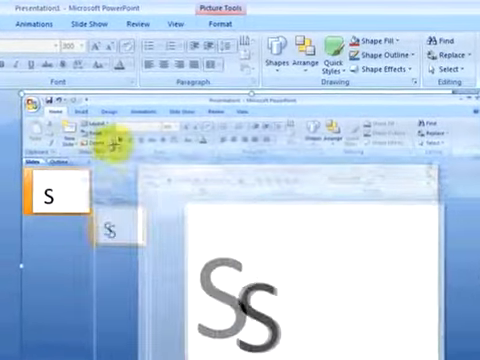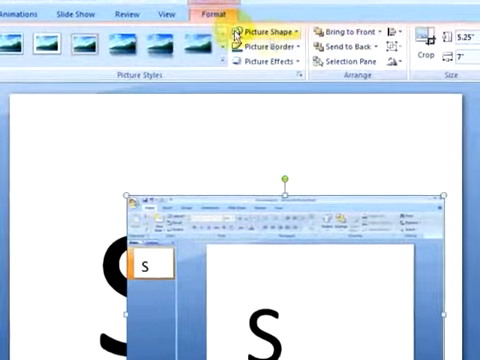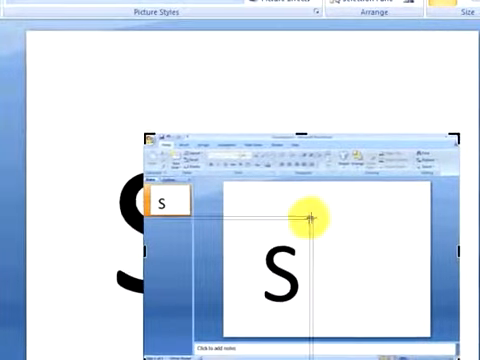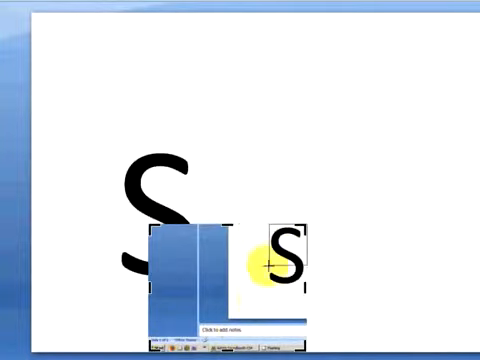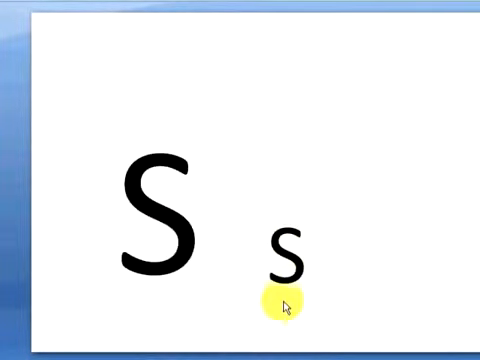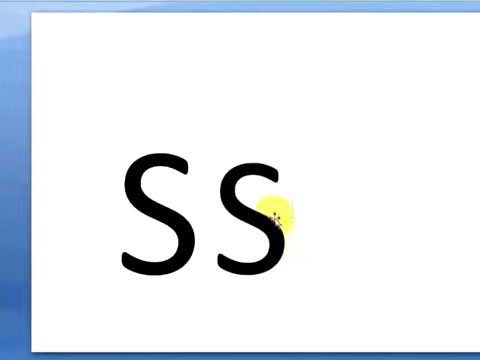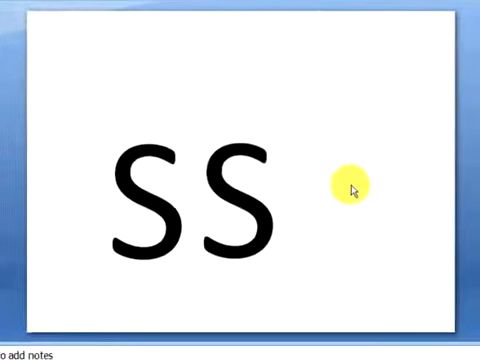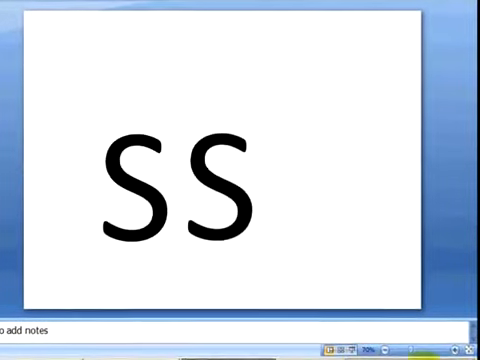I can go up to the Picture Tools Format ribbon and then click on Crop, and I could crop my screenshot down. So I'm going to crop my screenshot down so that I just have the S that I took a screenshot of. And then I'm going to use the adjustment handles to increase the size of the S. Now if you look at these two S's, they look identical. But they're not. I can see this when I go to zoom in.